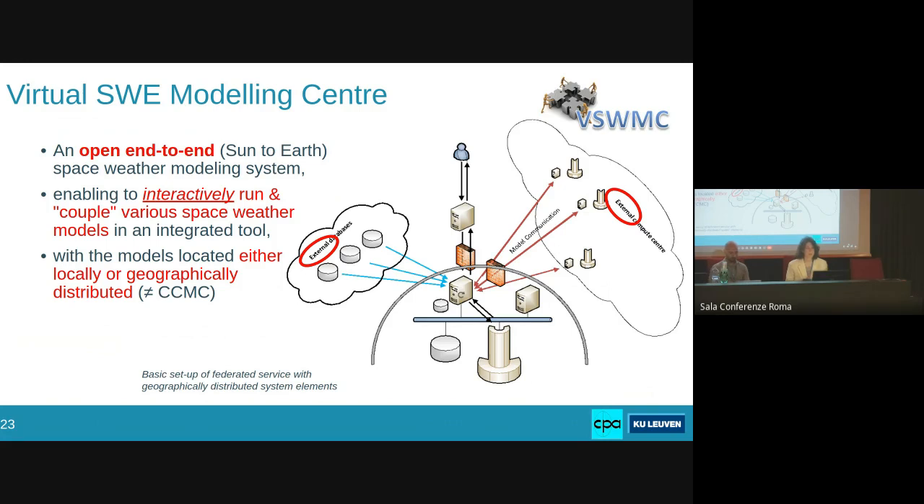It is end-to-end, so it provides space weather modeling from the Sun to Earth. It allows you to do simulations interactively, and you can couple different space weather models. But these models are also distributed geographically, which is different from CCMC. Whenever you have a model that you want to integrate or use in chain with different models, you don't have to go somewhere and install it there. The different models are installed locally where they are running, and the Virtual Space Weather Modeling Center provides the service that connects these models, takes the output, and manages the communication between them.